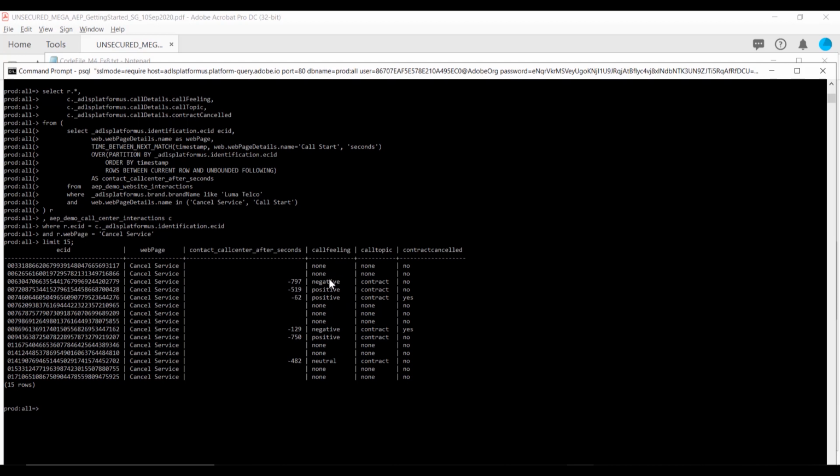And then we have the feeling, whether it was a negative call or a positive, and so on. Neutral was another option for the operator. And then the topic here, contract, looks like it was either not recorded what the topic was or it was contract. And then here, was the contract actually canceled? And we see, yes for a couple of these. And good. Nice combination of data from two different data sets.